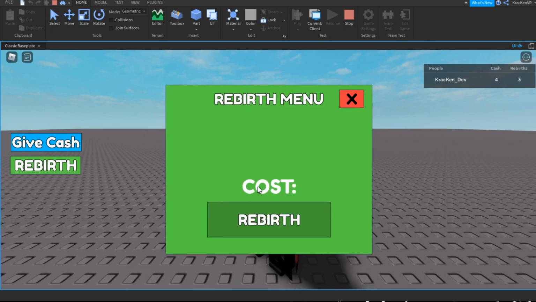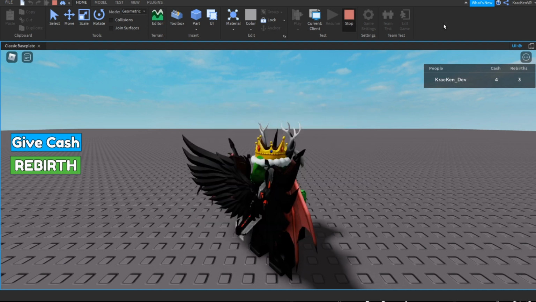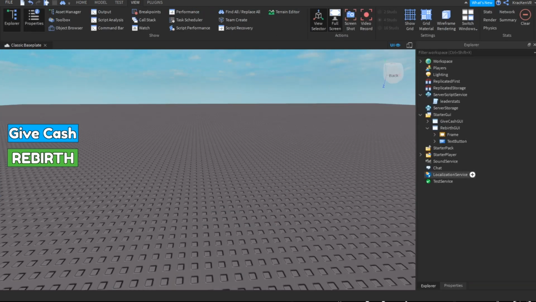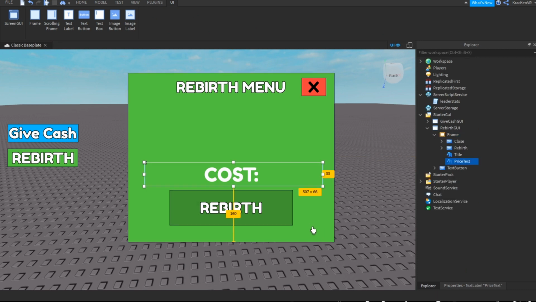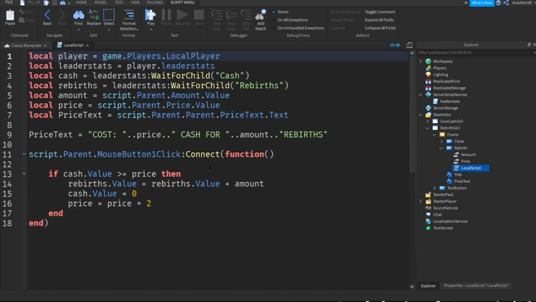I don't know, it doesn't show the price. I'm just gonna fix it right now. So if you make the frame visible, $10 cash. Go back to the descriptor of the button. You can use. Oh yeah, okay.